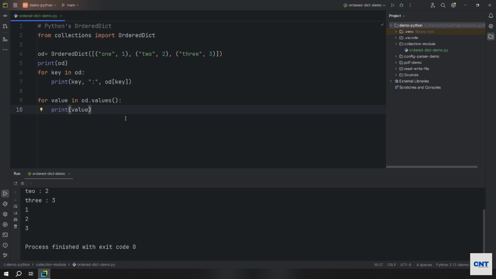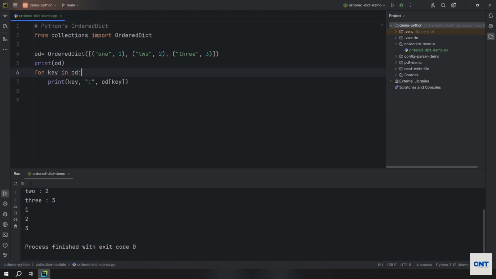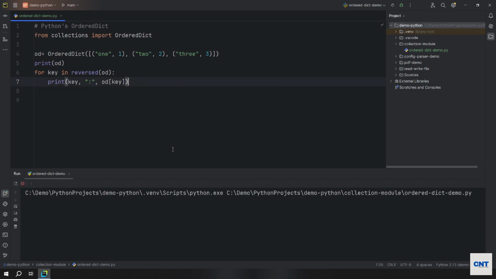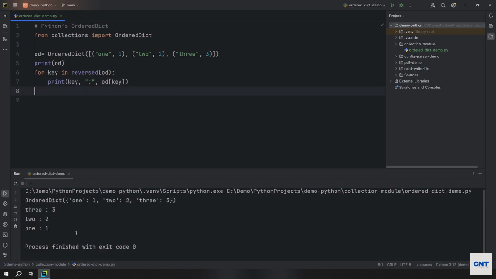If we need to reverse all the key value pairs for an ordered dictionary object, we can just use this reversed built-in. Okay, and all your key value pairs will be reversed. Okay, you see 3, 2, and 1.